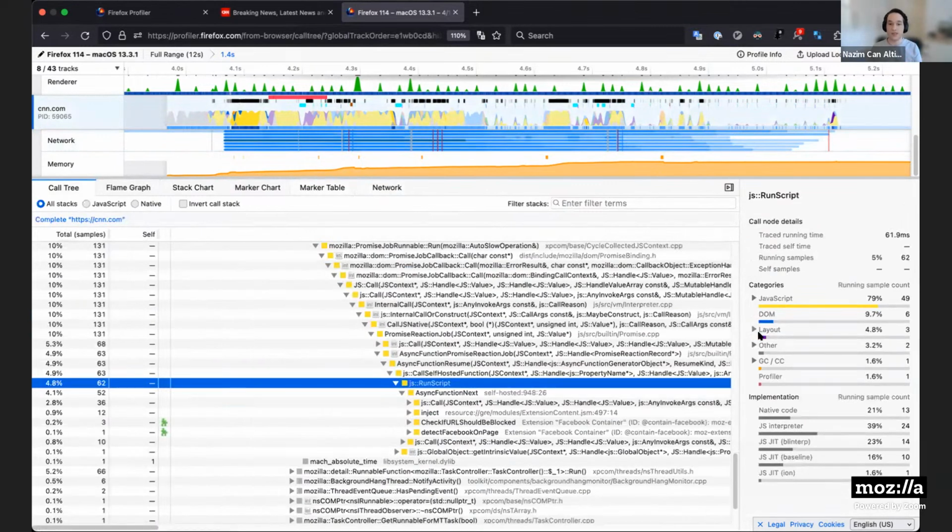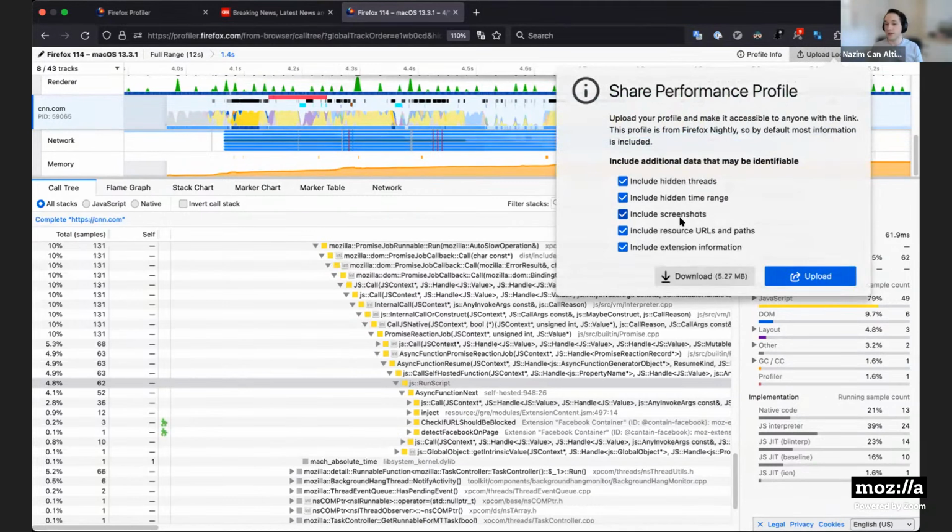So the bottom panel is all about analysis. But if you don't know how to analyze, or if you have some questions, you can always share the profile data with others, for example, with your colleagues or with a friend. To be able to do that, you can click on this upload local profile button. And also, by the way, if your Firefox is slow and you would like to file a bug in our Bugzilla, in our bug tracker, you can also capture a profile and share with us, which helps us understand your problem. So either you can download the data as JSON here.